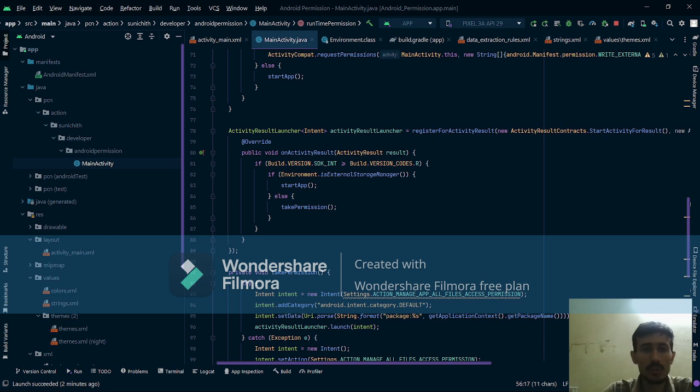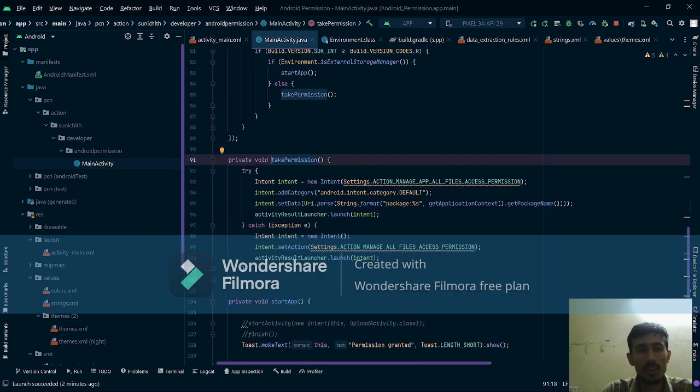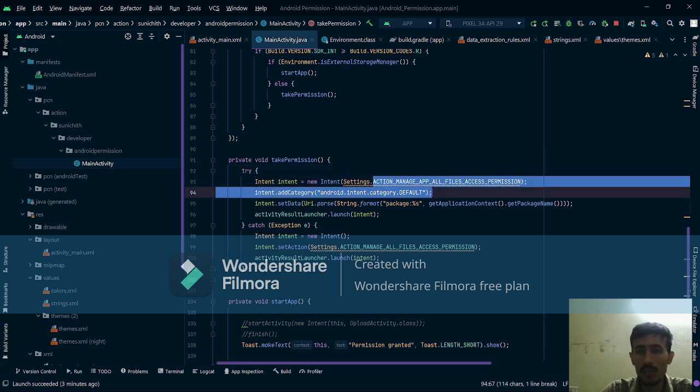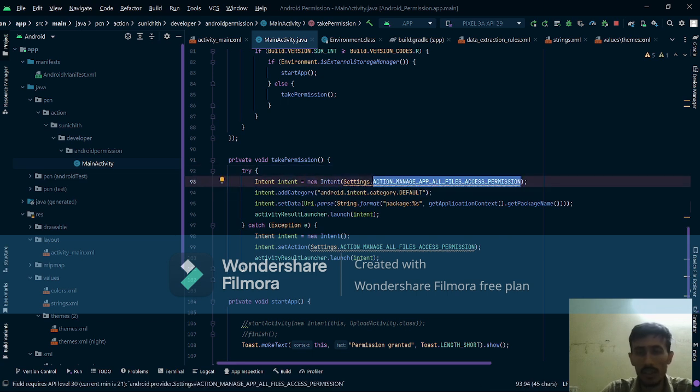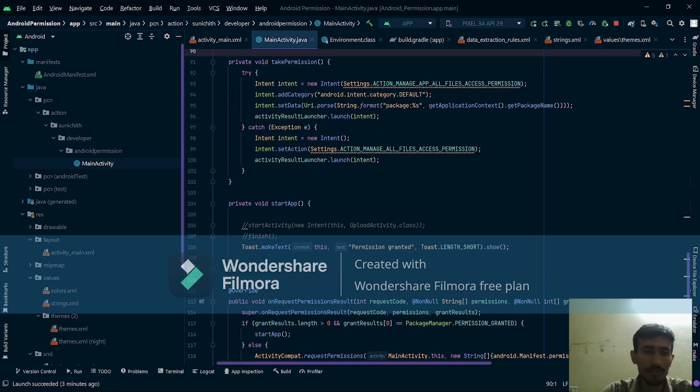If the build version is greater than R, then we check whether the external storage manager permission is granted, and if so, we can start. If not granted, then we can take the permission. For taking the permission, we can go to the settings screen for managing all media files. In the intent, we provide the action manage all files access permission. It will open the settings screen. Now, after launching this, whether the permission is granted or not, we can check in our result.